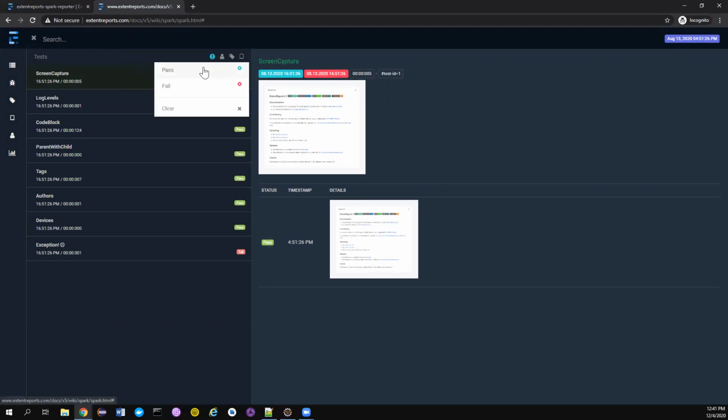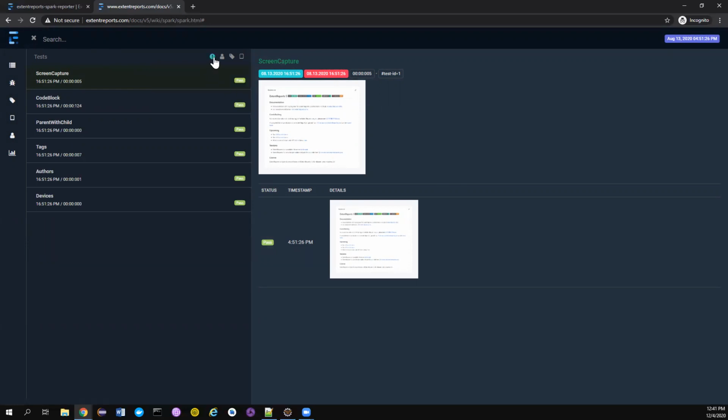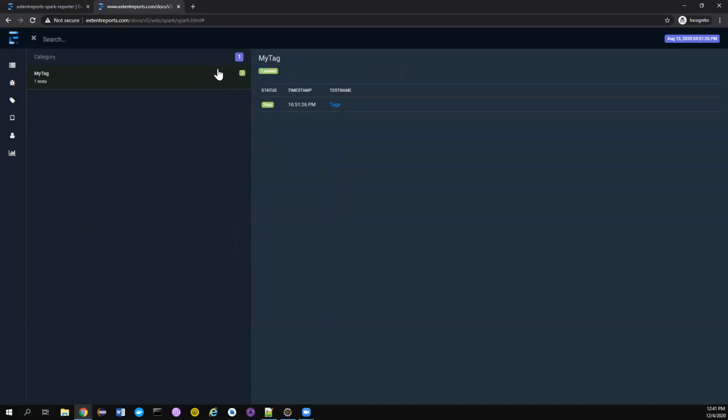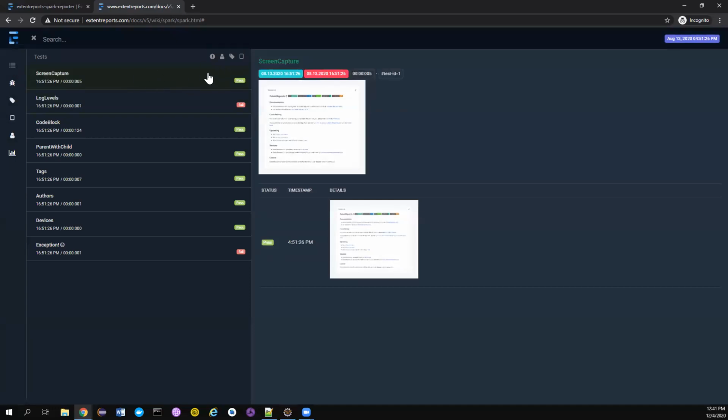You can also filter only the pass tests, fail tests, or if you have applied some filter and want to clear it, you can clear it. Also, there is a shortcut. If you press P, it will only filter pass. If you press F, it will only filter the failed test cases. And C will clear all the things, right? So this way, you can use some shortcuts to navigate and play with your dashboard.